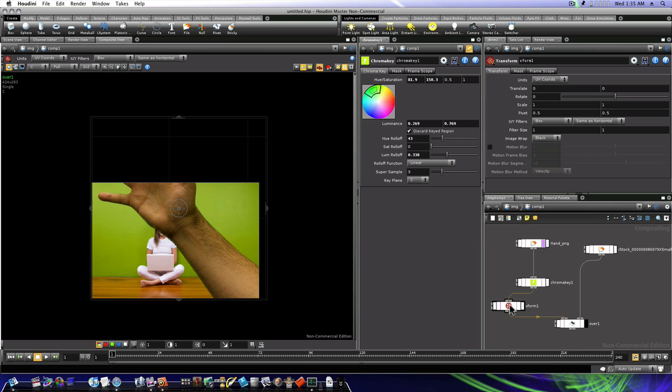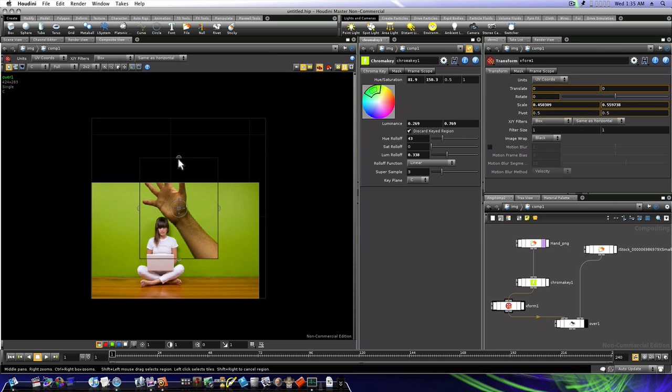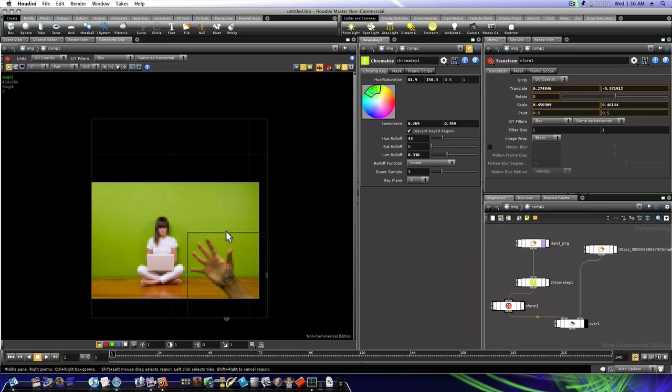Okay, so let's click our transform node and bring up our parameters, and we can use the viewport if you want the adjustments in the viewport. Like so. We can make that a little bigger than that, I guess.